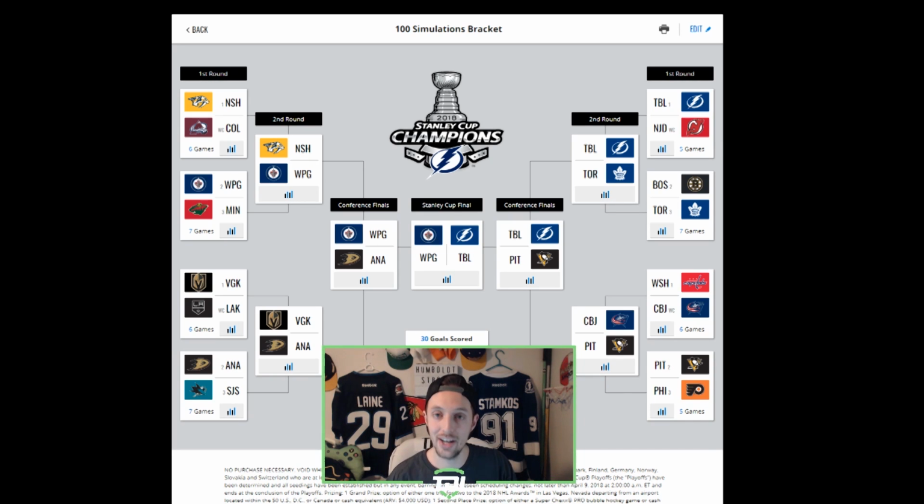But in the Cup Finals here, after 100 simulations, the eventual, most often Stanley Cup champion is the Tampa Bay Lightning. I can't say that I'm surprised. Tampa and Winnipeg, both great teams during the regular season, and they look, hopefully, to continue that success in the playoffs. Simulation says so, but be sure to let me know what you guys think. Who do you think is going to take the cup? Let me know in the comments down below.